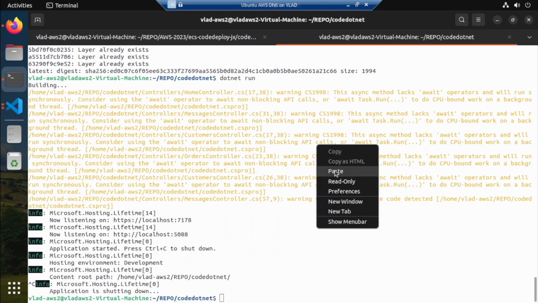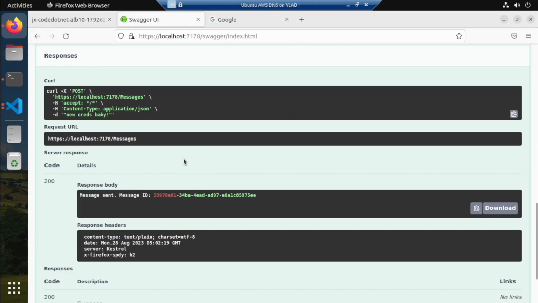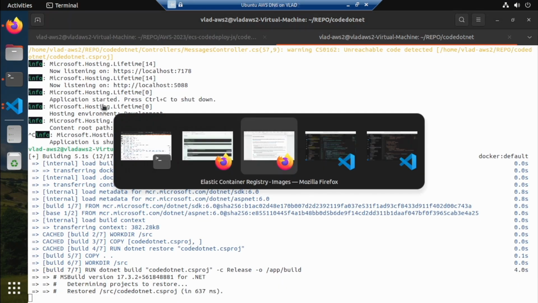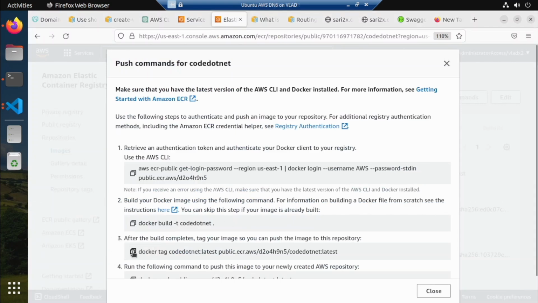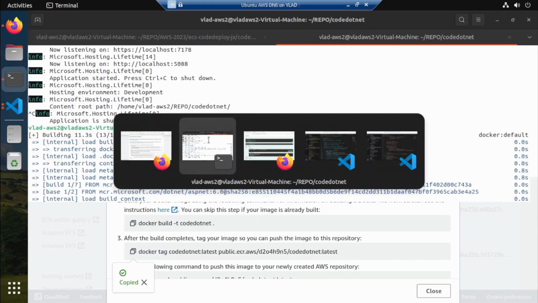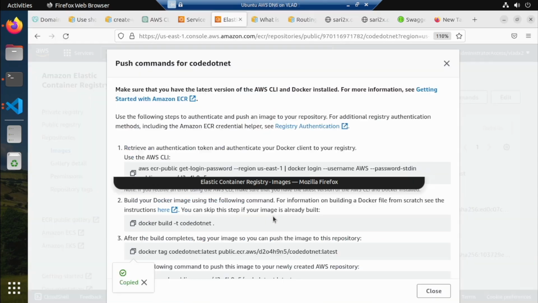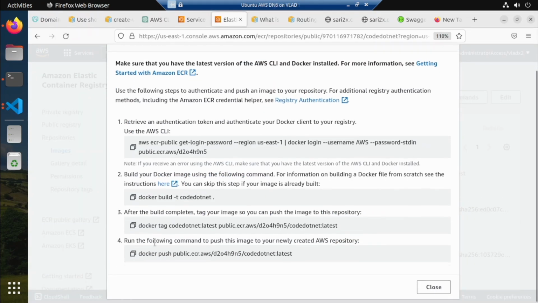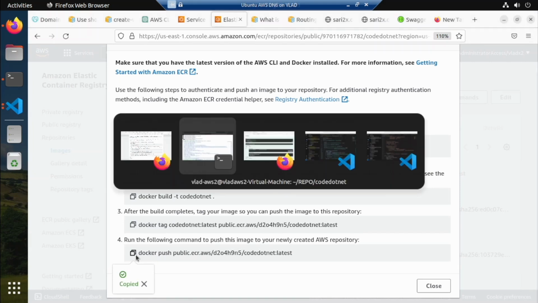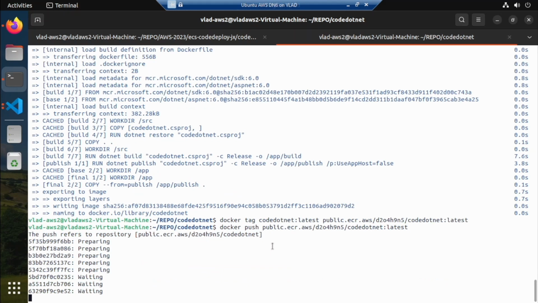Okay, so let's build, and then next let's tag, and then let's push. Right, so it's pushing.